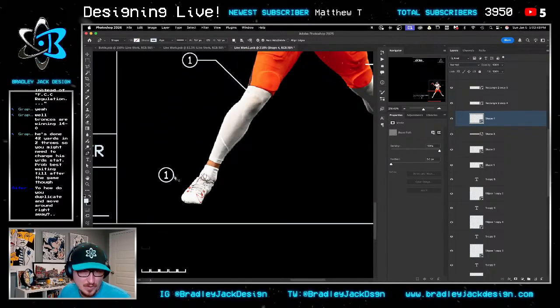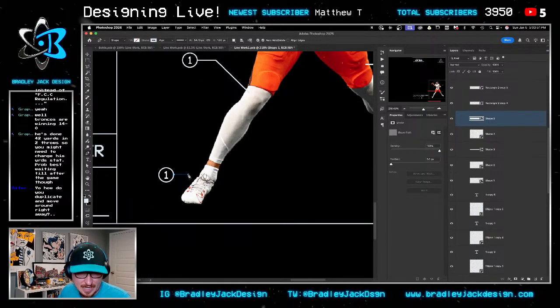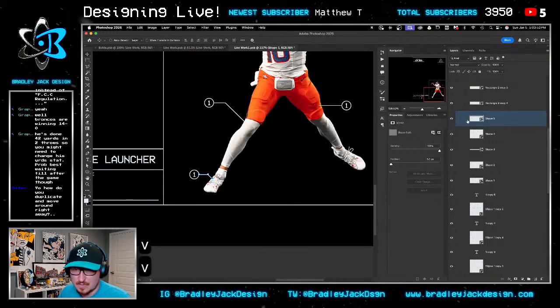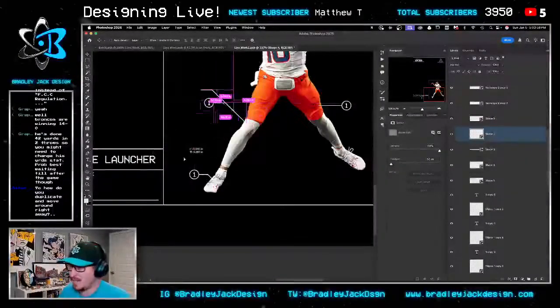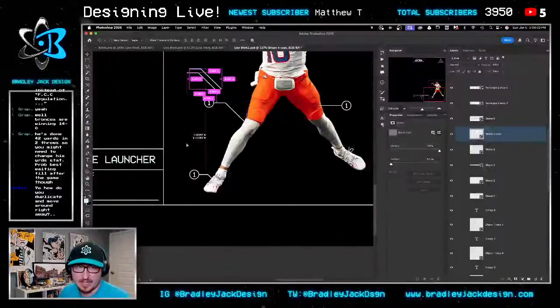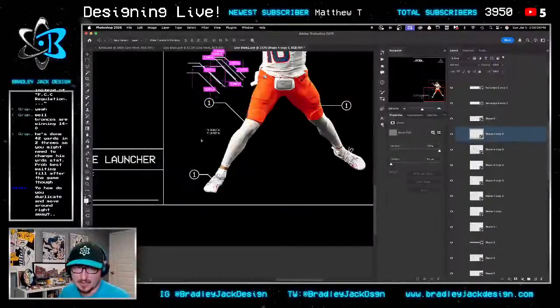How do you duplicate and move around right away? So the way I duplicate things, if you hold down the Option key and click and drag, it'll duplicate whatever that object is and move it wherever you want. So if I move it up here, I keep holding down the Option key, it just keeps making duplicates of it.